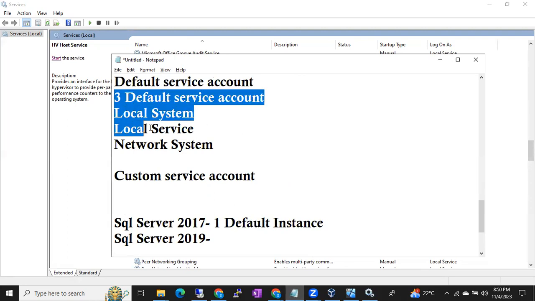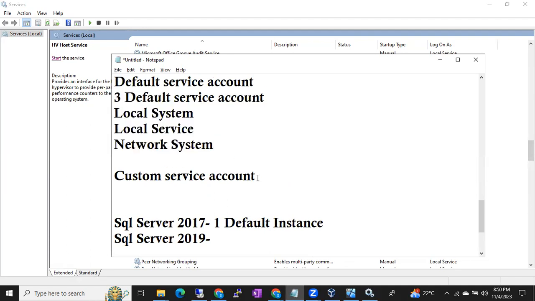If you go with the default, definitely some performance issues will come, like in reading and writing the data. I don't want that, so I'll go with my own specific maid, called a custom service account. It will work only for SQL Server and doesn't take other services' work. So the processing, read and write operations will be improved. The performance will be improved.